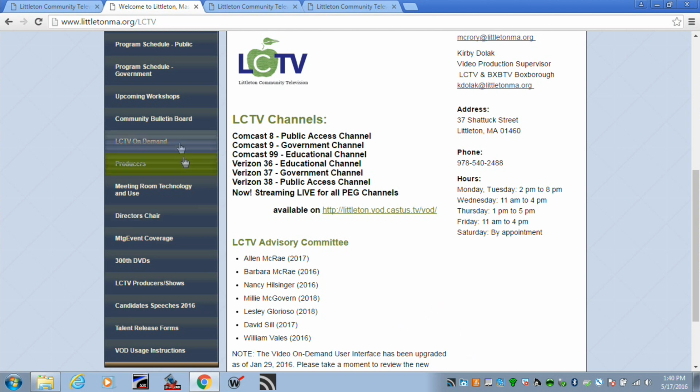And then on the left-hand side, a whole host of things that people can check out. Not only is our program schedule there for the government, the educational, and the public station, but you can find stuff about meeting coverage, production workshops, information on the producers, various events, how to acquire some DVDs of special events that we have. How to submit a bulletin board. A lot of people want to get a message on the cable, but they don't know how to do that. All that information's right here at their fingertips. And the ability to do public service announcements in the bulletin board is a very valuable thing.